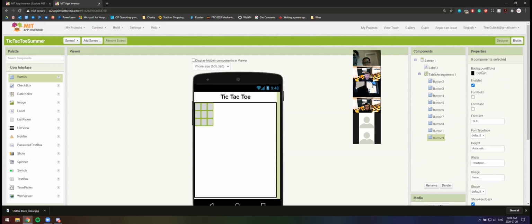Where's default? Here you go. I don't really want to change the background color, but that is how you would do it. All right. Actually, maybe I will change the background color. I'll make it black, so the white space in between them will be like the light.